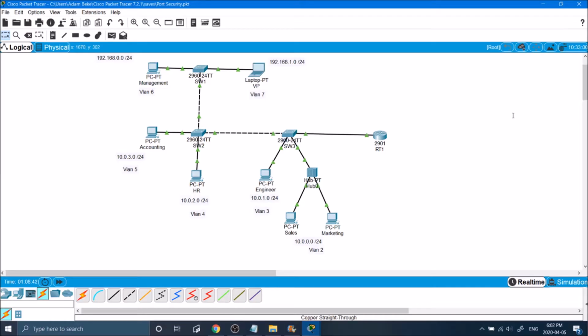Here we have a humble network. Before we dive into port security, let's do some exploring of this network so we can get an idea of what's going on. We have 3 layer 2 switches set up with their own VLANs, and they're all going through this router over here, which is routing on a stick. We have 6 different VLANs, all with their own IP networks. We have management, we have a VP with their laptop, we have accounting and HR over here, and we have engineers going through the switch, and sales and marketing are connected through a hub. For whatever reason, this looks like an older small business network.